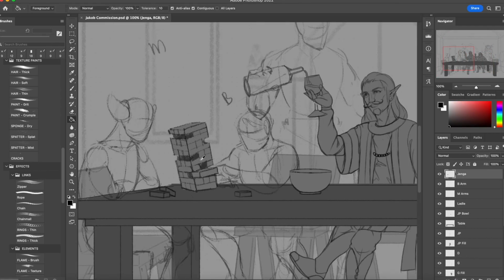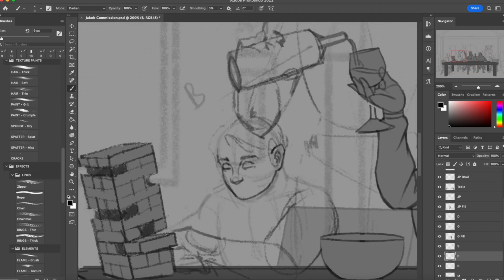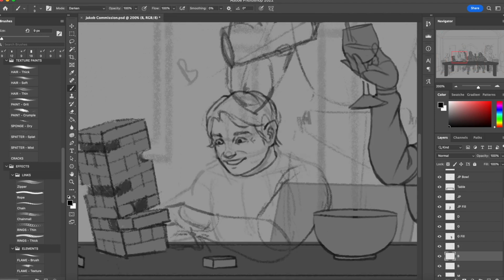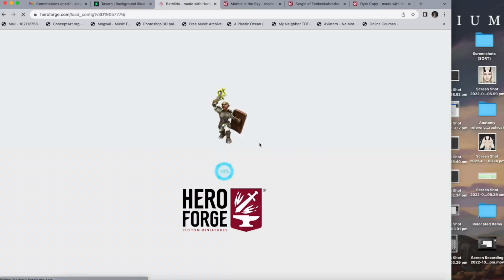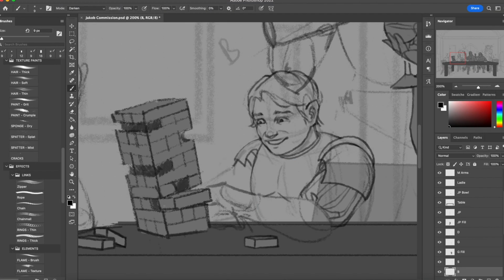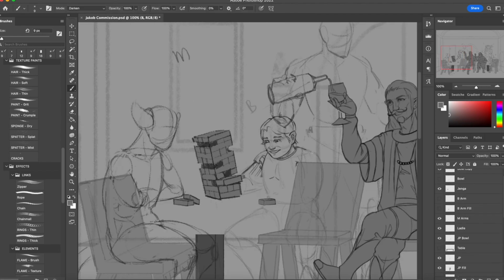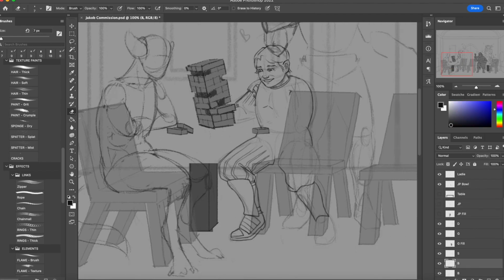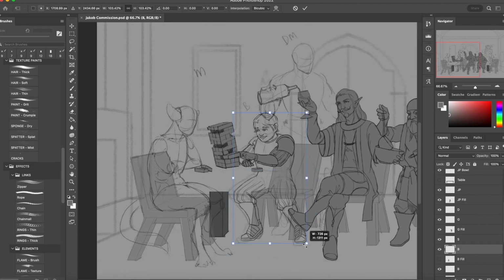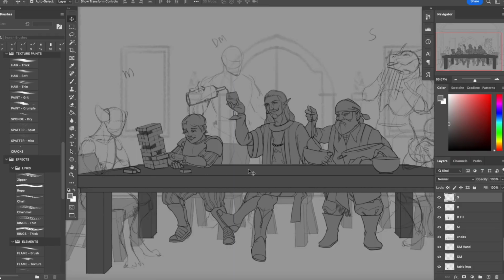Bathilda is the Gnome Paladin in full plate armor. She's very upbeat but naive in her belief in the good of others. I kind of struggled with her. I wasn't sure how I wanted her expression to look, because on one hand she was described to have a happy personality, but on the other she was losing at Jenga, so I eventually decided on a worried smile.